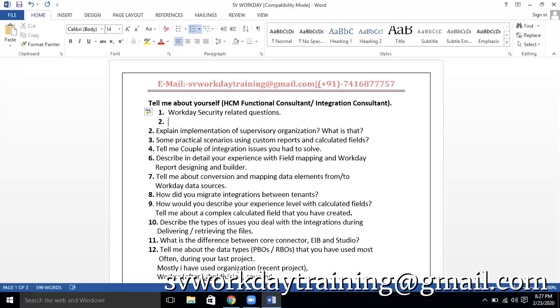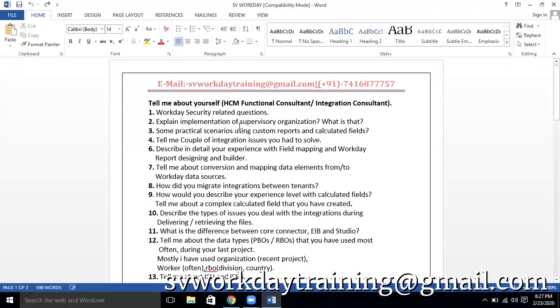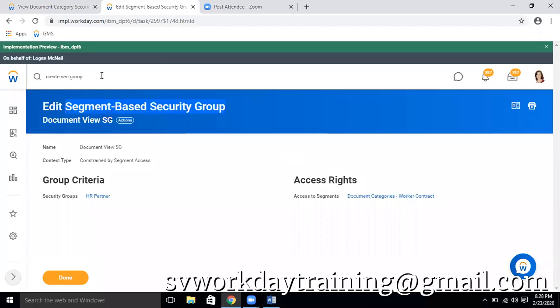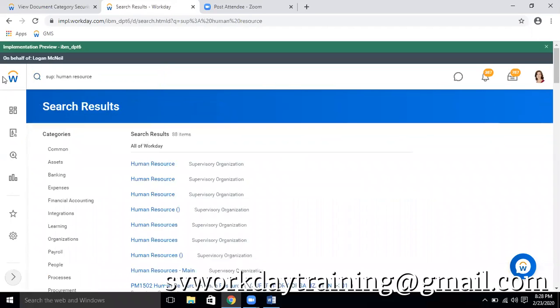Okay, let's focus on the concept of supervisory organization. Please understand, the entire HCM is focused on the supervisory organization. So when you see a supervisory organization, since I know that human resource is a very common supervisory organization, I'll just look out for that. So human resource. If you see supervisory organization, what all things do you see?